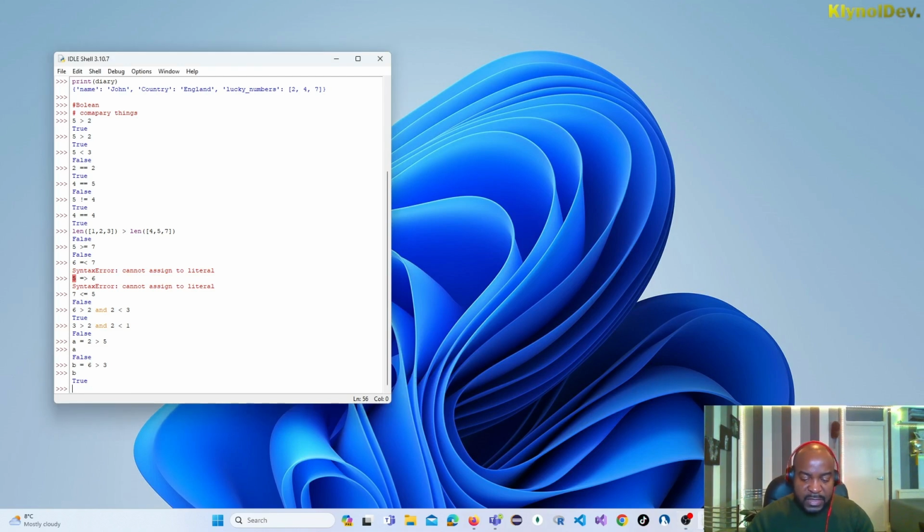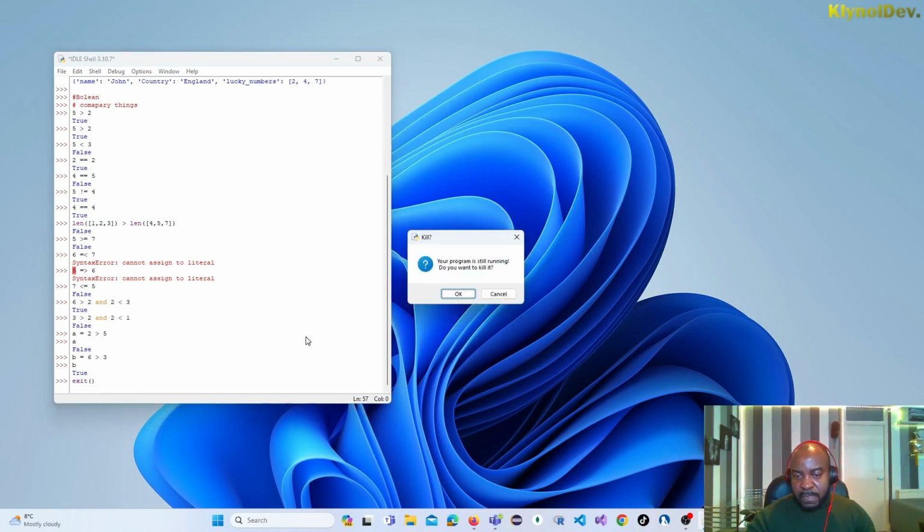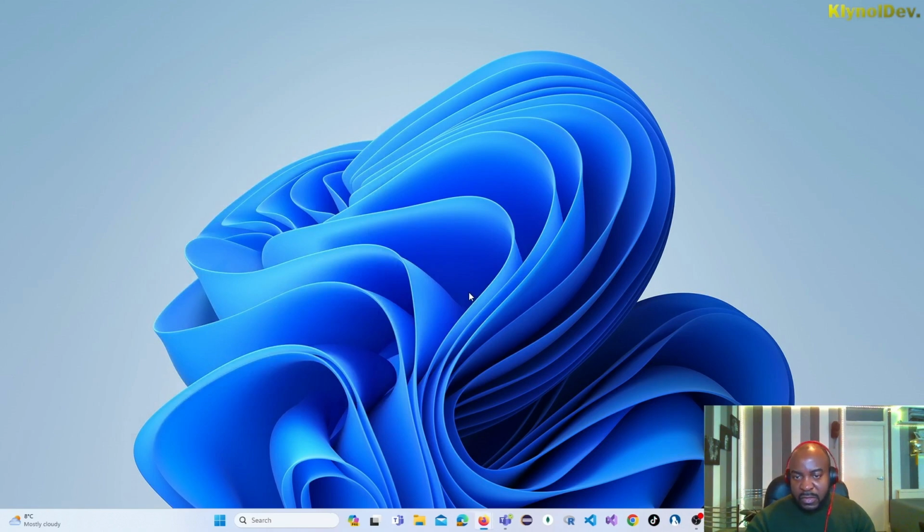So here, as I said, if you want to exit the shell, you can just write exit and click OK. Then you have exited the shell terminal. So let's progress to the next stage.